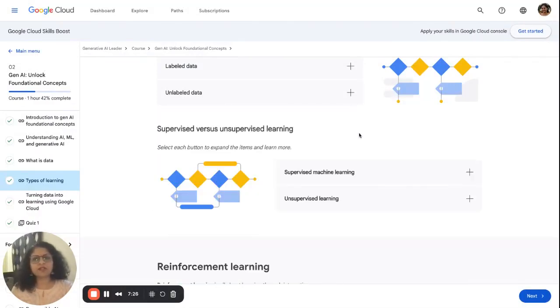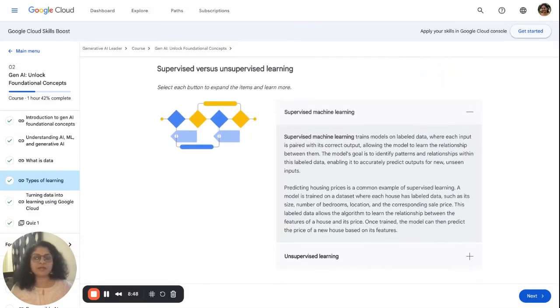Now let's see what is supervised versus unsupervised learning. Supervised machine learning trains models on labeled data, where each input is paired with a correct output. So it allows the model to learn the relationship between them. Then what is the model's goal? The model's goal here is to identify the patterns and the relationships within the labeled data. It learns from this data and the patterns and gives accurate predictions.